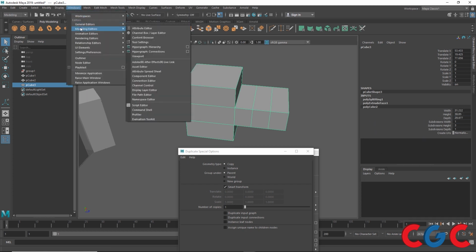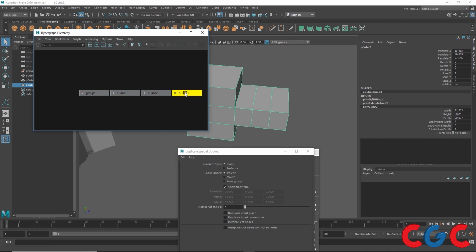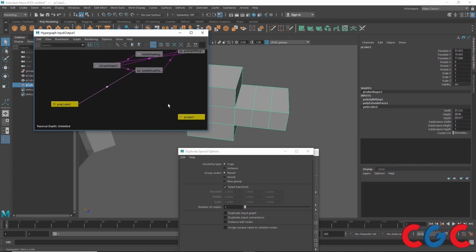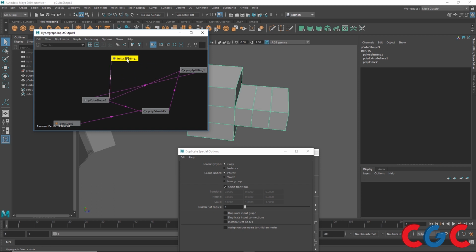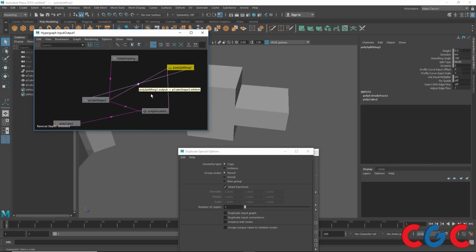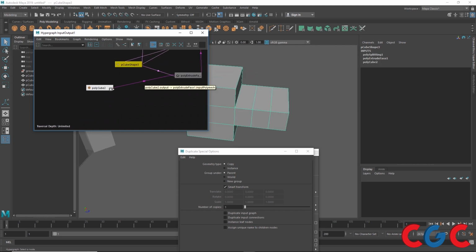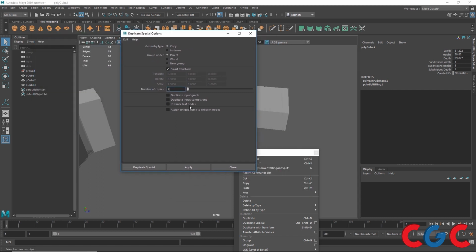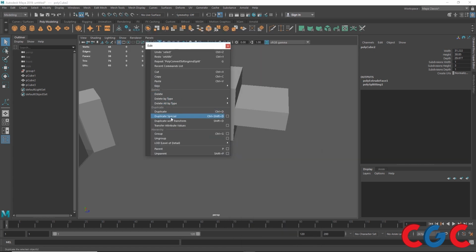Again I'll go to Windows, General Editor. We have something called hypergraph connections and hypergraph hierarchy. Under the hierarchy we can see our cube. When I click this input and output connection, we can see what happened to this particular cube. So this name is polycube 3. Under the polycube 3 we can see the connections happening because of our editing, like poly split ring, it is getting connected. So we can expand these connections. Whether you want to duplicate input graphs and duplicate input connections is chosen under these checkboxes. When it is necessary, we may have to duplicate with the input graphs. We may not need to duplicate with these. So at that time we will see these options. So these are the things we will do under duplicate special.